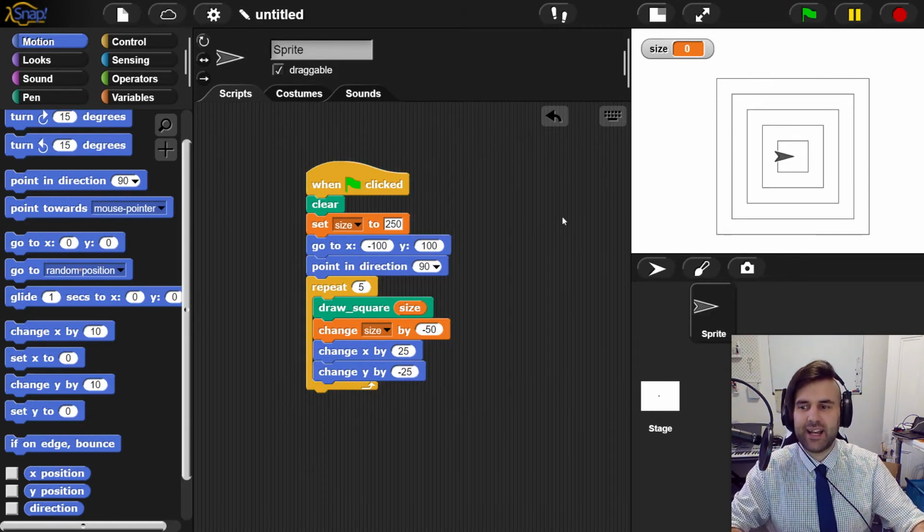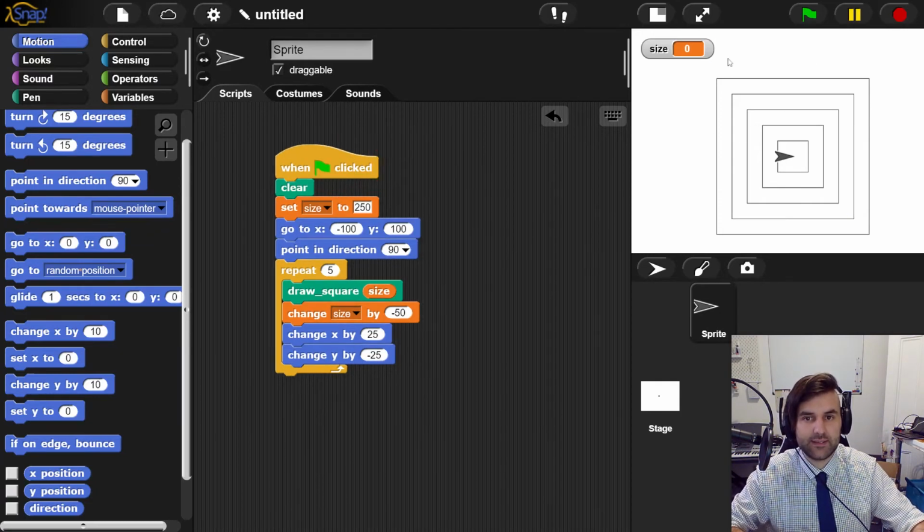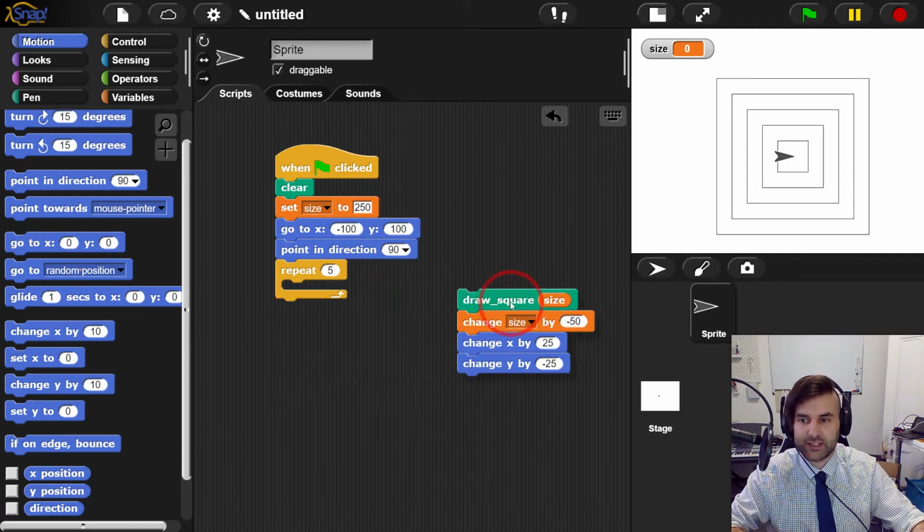Look at that. I have now, each time I'm going round the loop, I'm telling it to draw a square of the size. I'm changing the size, so making it smaller. And I'm also moving the start position in by 25 each time so that my sprite is drawing the next square inside in the middle of the other square. It's cool, right? So now I've been able to make a really cool squares within squares pattern here, but using this draw square block.